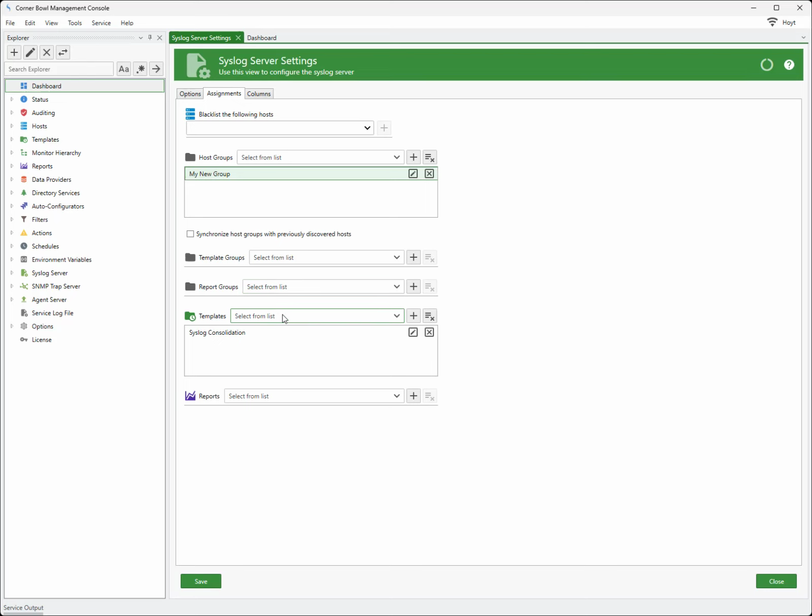Lastly, use the Templates drop-down to assign the syslog consolidation template. By default, the syslog consolidation template has already been assigned for you. If you prefer to manually decide which devices to save syslog entries for, leave this drop-down blank, then manually assign the syslog consolidation template after the device sends its first syslog message and is added to the system.